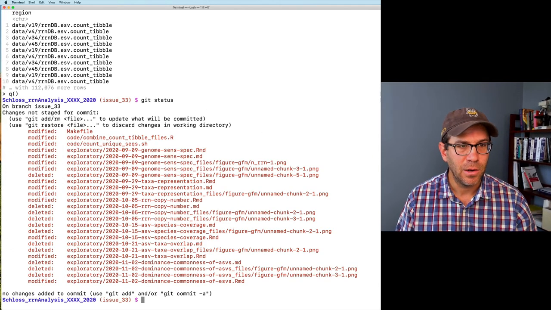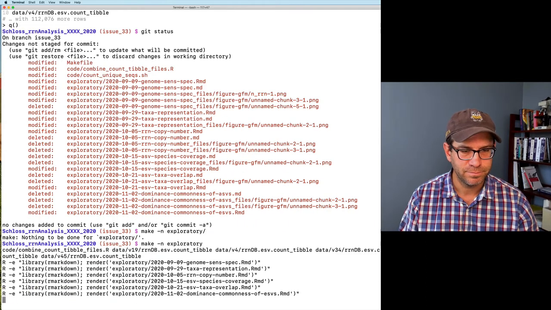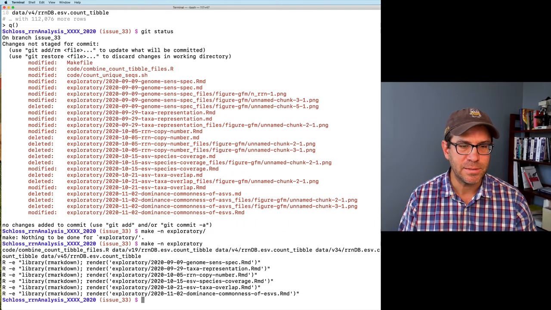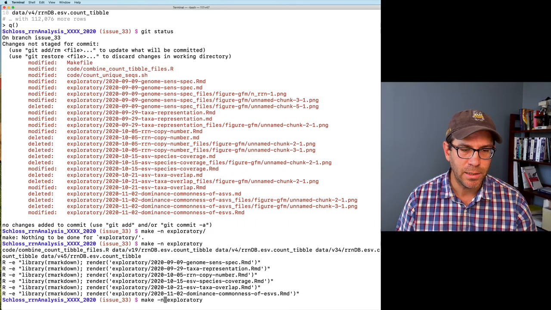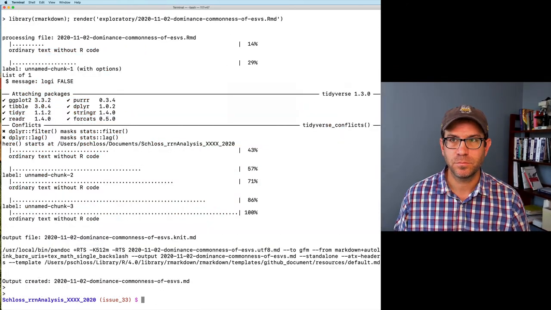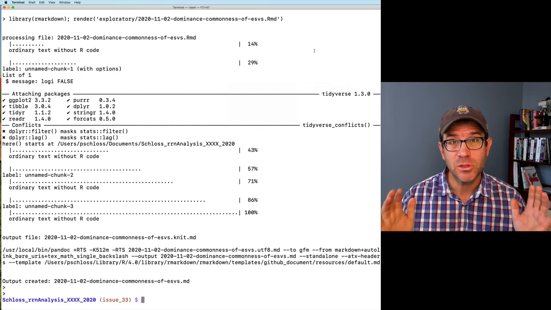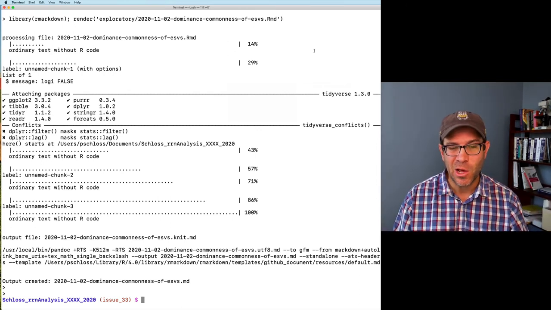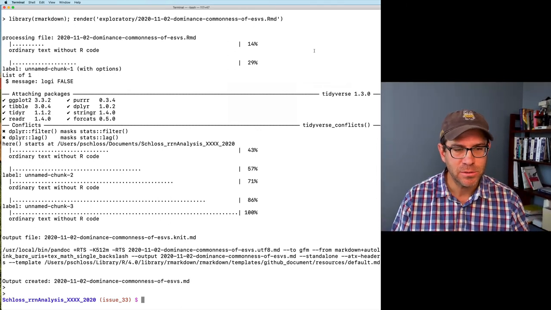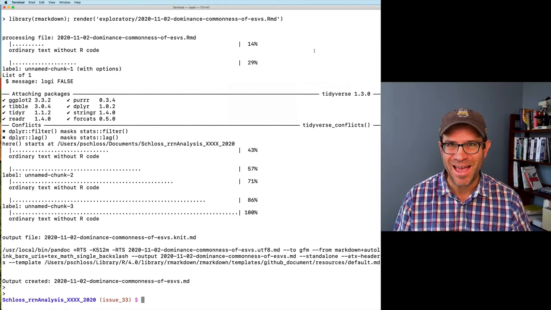We see all the stuff we've changed. If I do make -n exploratory, we see everything that needs to get rerun. And so we'll go ahead and do that. And hopefully this does the trick. Well, wonderful. It looks like everything finally went through without a hitch, no errors, and we're in good shape. So that makes me very happy.